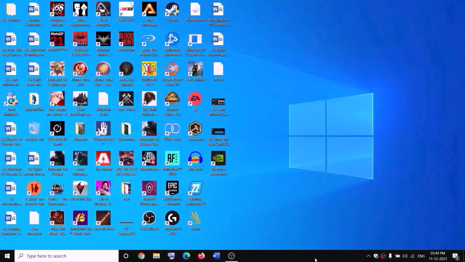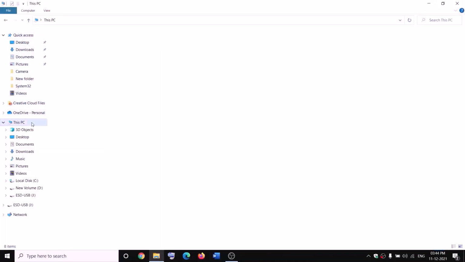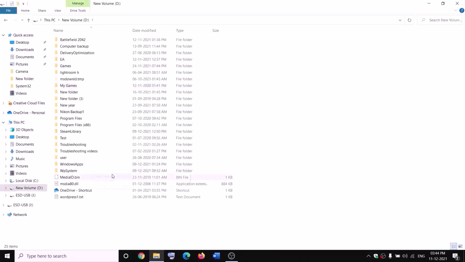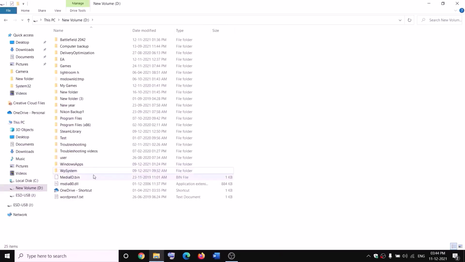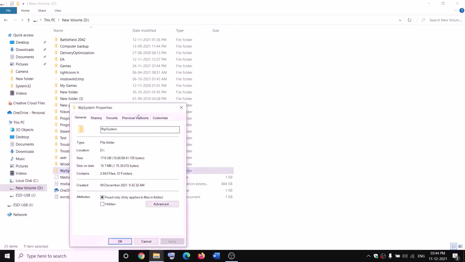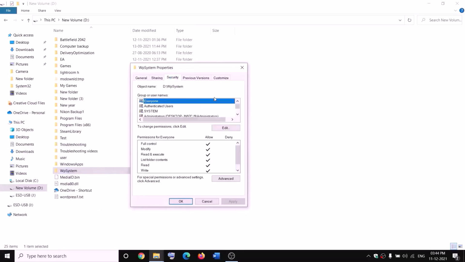Now to rename the WpSystem folder, open File Explorer on your computer, go to This PC, open D drive. Now over here you can see WpSystem. When you try to rename it, you won't be able to rename it because you will receive some kind of error message that you are not allowed. So make a right click on the WpSystem folder and then select properties, go to the security tab. We will go ahead and take the ownership of this folder.